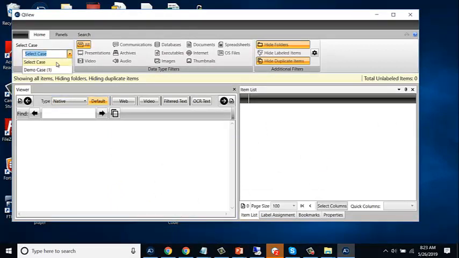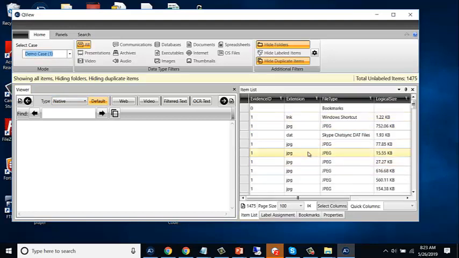We should see the one case we have access to, the demo case, and we can select on that, and that will pull up items in our grid, and then we can start. But there are videos that take you through this stuff. So anyway, that's getting and installing QView. Hopefully that was helpful.